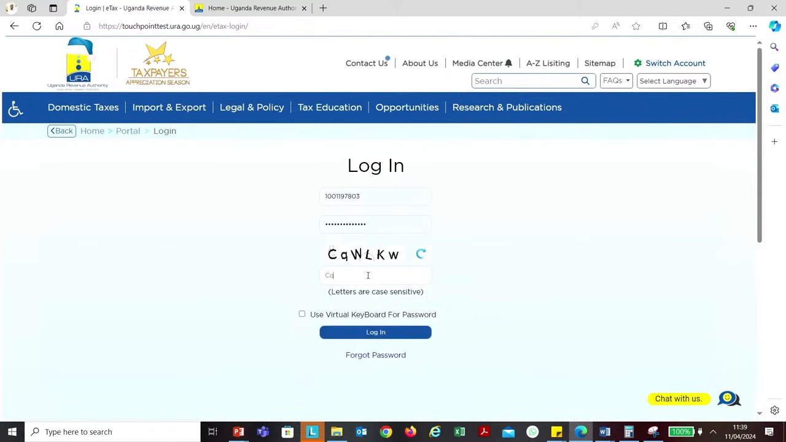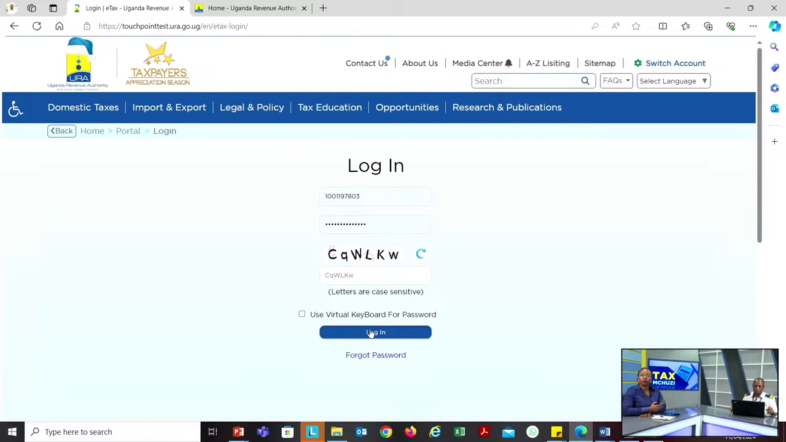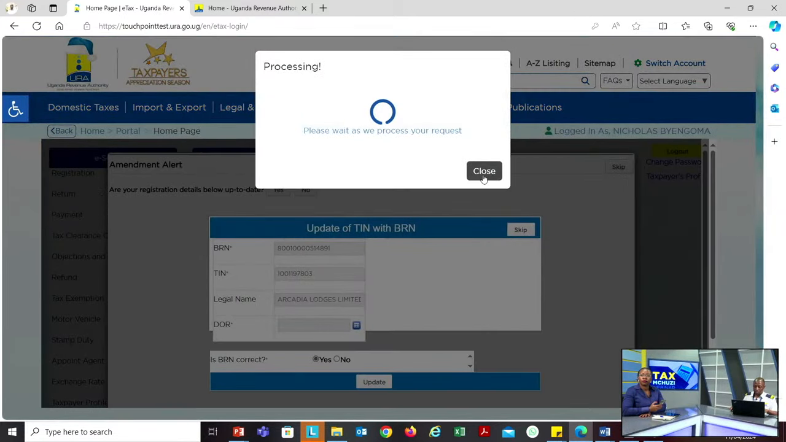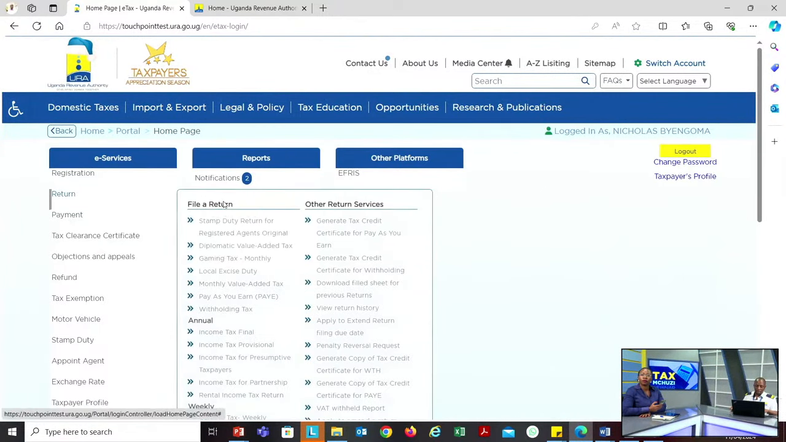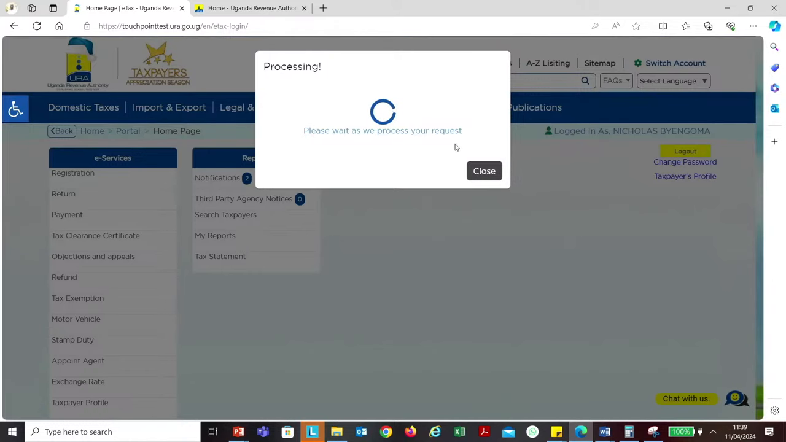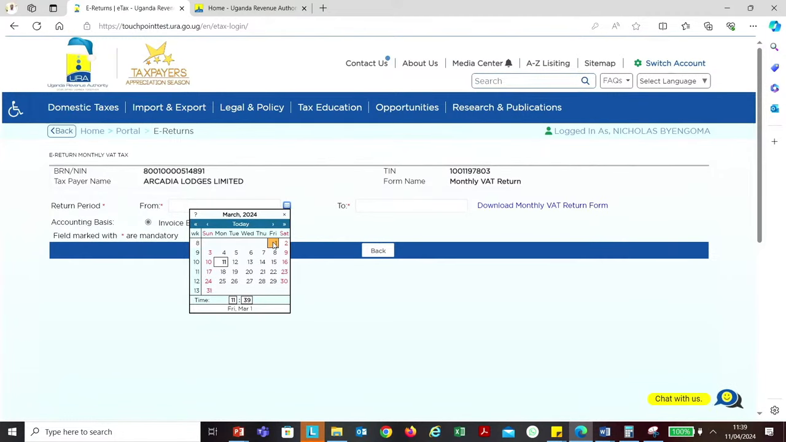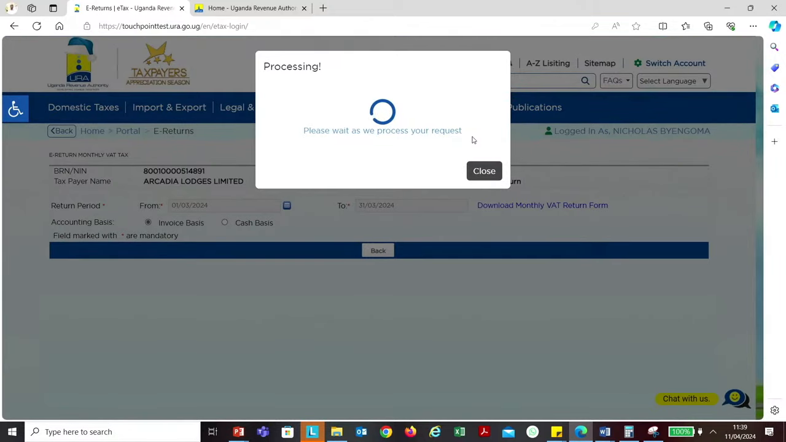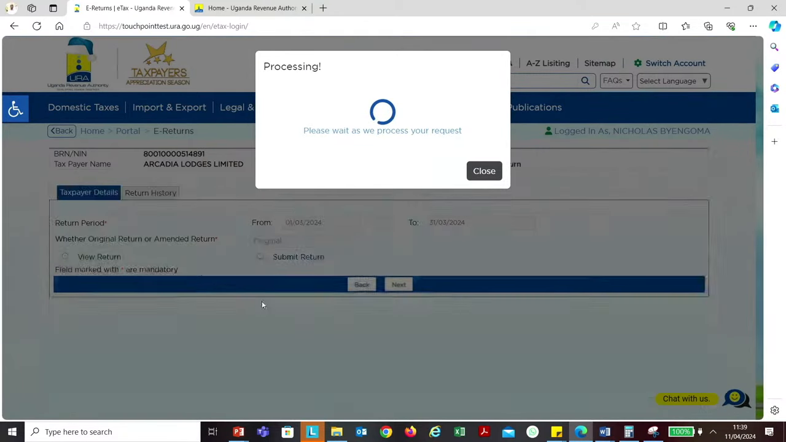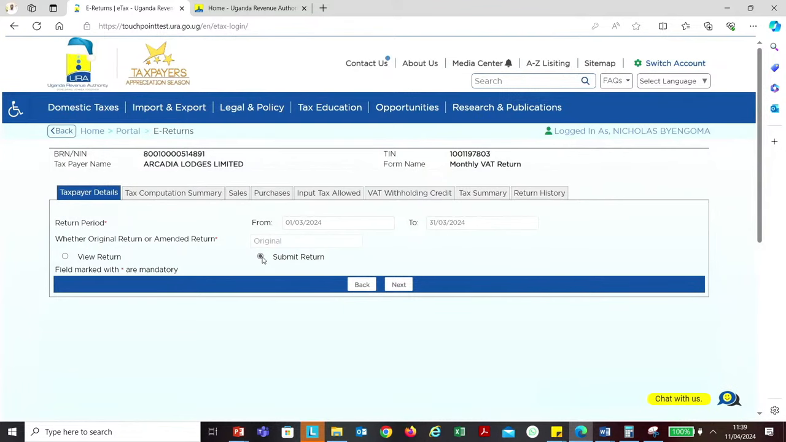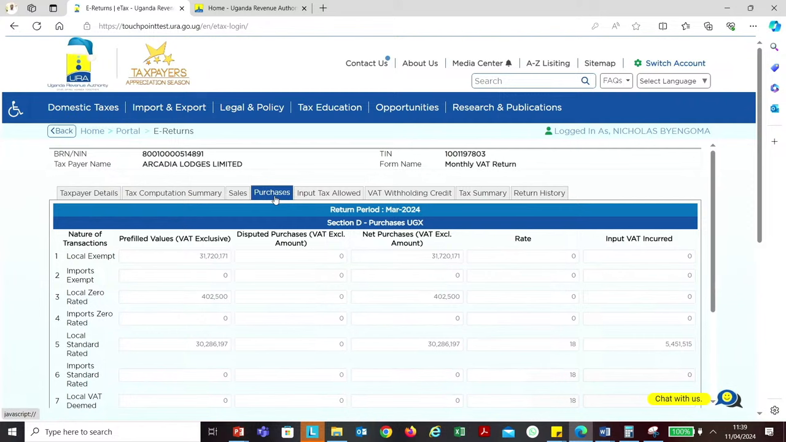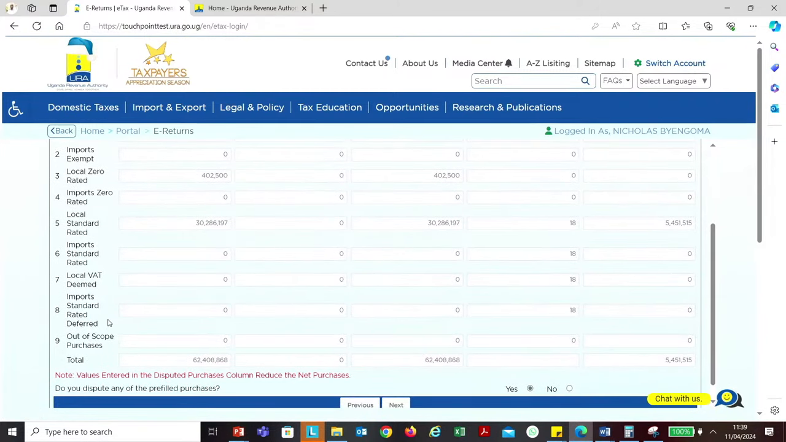I'd earlier pointed it out that there is a section that has been added, which is called out of scope purchases. I think I didn't submit. I suppose submit. Let me this time submit. All right. When we go to our VAT return, and we check, let's look at the March return. So I said click submit return since you want to add in something. Then you come to purchases. When you come to the purchase schedule, there is a section that is out of scope.